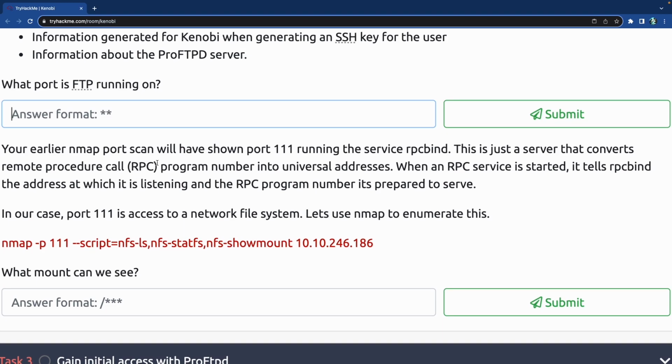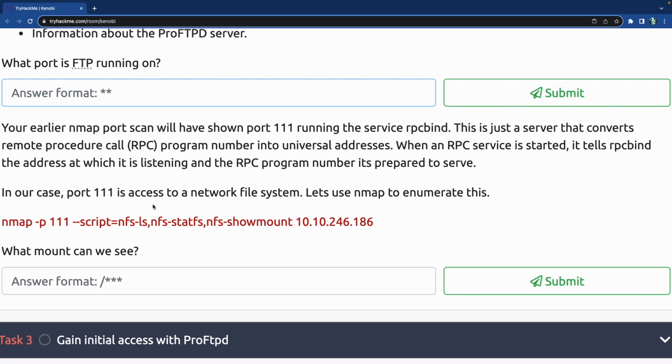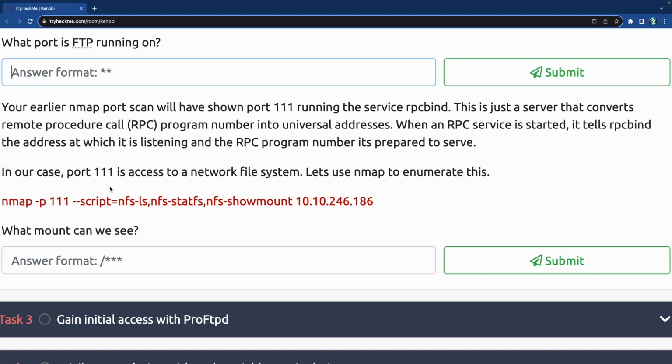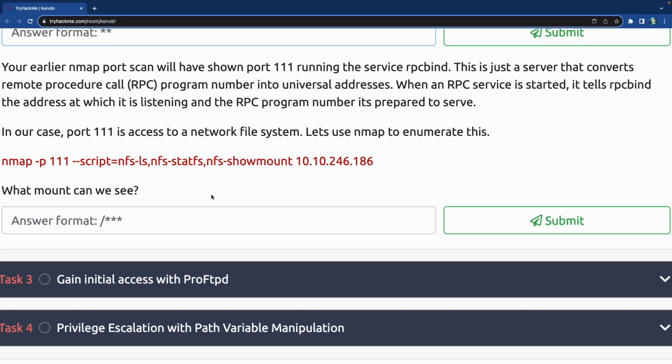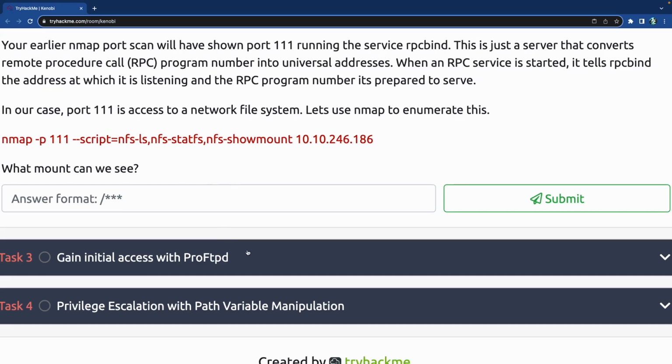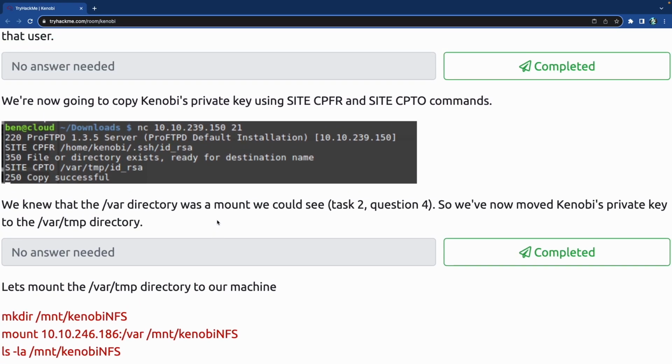Your early Nmap scan will have shown 111 running the service rpcbind. This is just a server that converts remote procedure call program numbers into universal addresses. When an RPC service is installed, it tells rpcbind the address at which it is listening and the RPC program number it is prepared to serve. In our case, 111 is access to a network file system. Let's use Nmap to enumerate this. Okay, so it seems like we're going to be using Nmap for a lot of things in this lab.